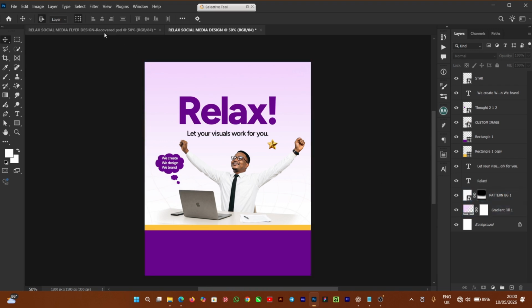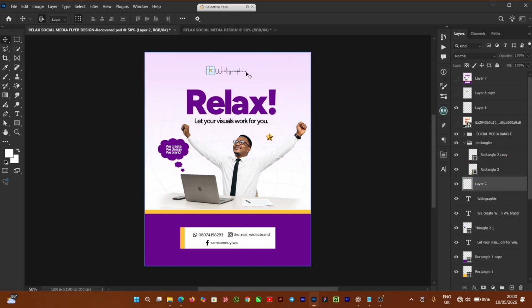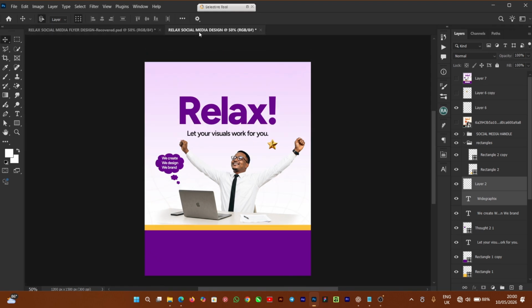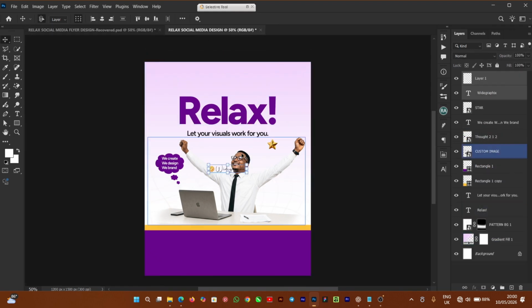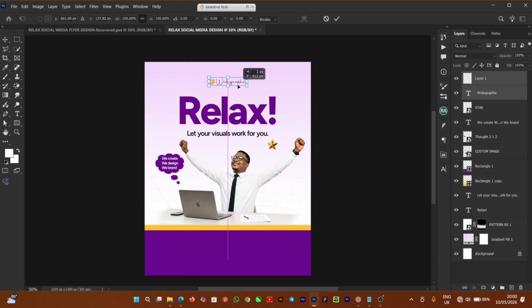So the next step is to edit this. Let me bring this, my undo, which is the Control C to copy, Control V to paste. I'll press Control T to transform, so I can put it at the edge like this. Okay, which is good for me.